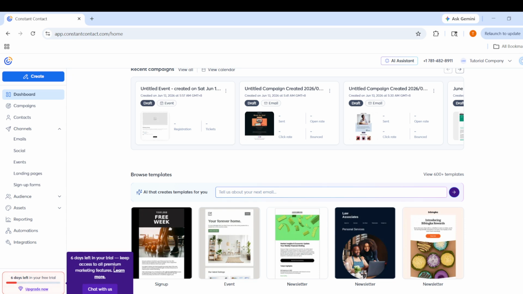Keeping an eye on this section can help you make the most of the trial period while you explore the platform. And that is all there is to it. You have now signed up for a free trial on Constant Contact, or logged in if you already had an account, and you know where to find your remaining trial days inside the dashboard.